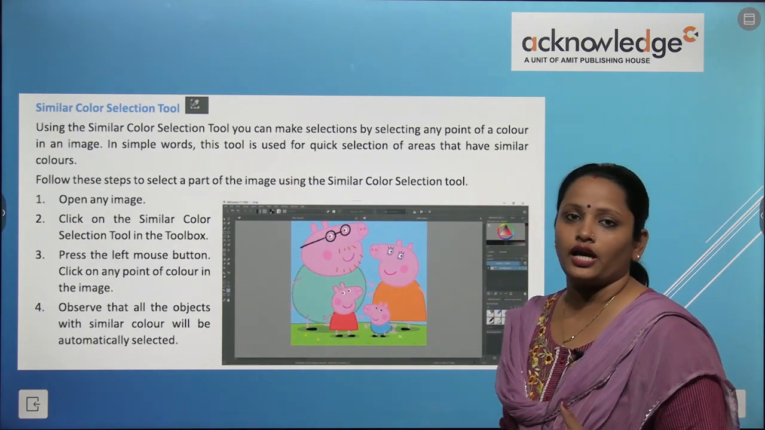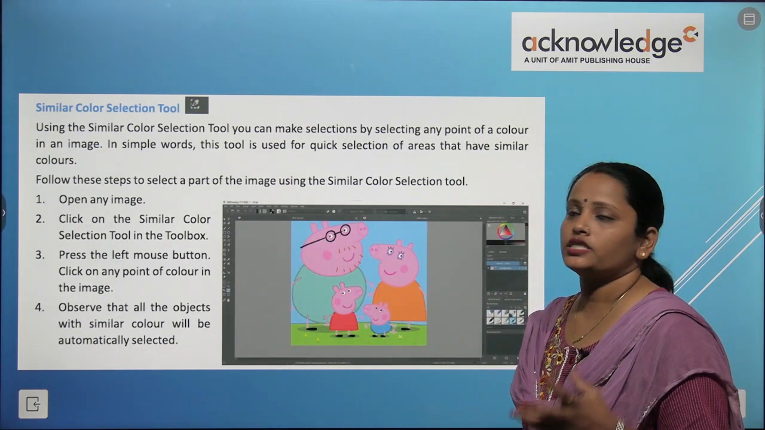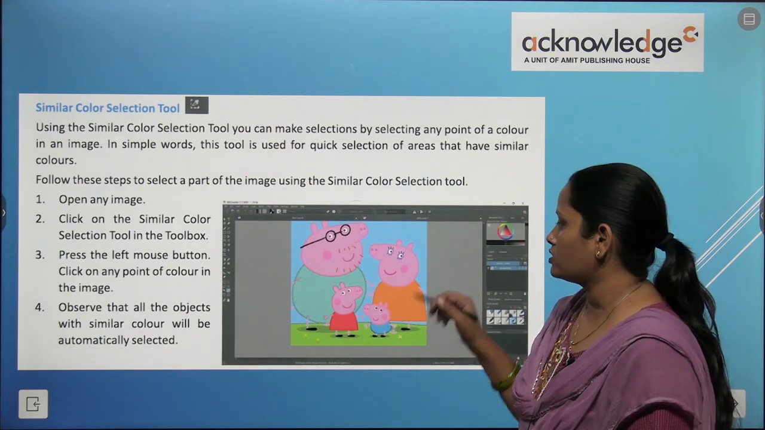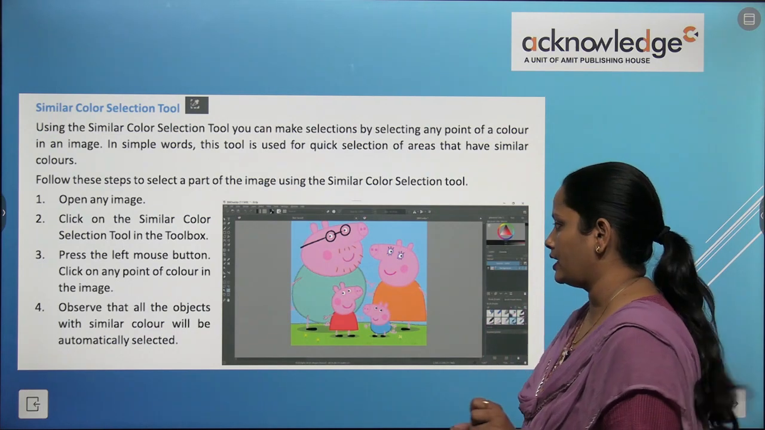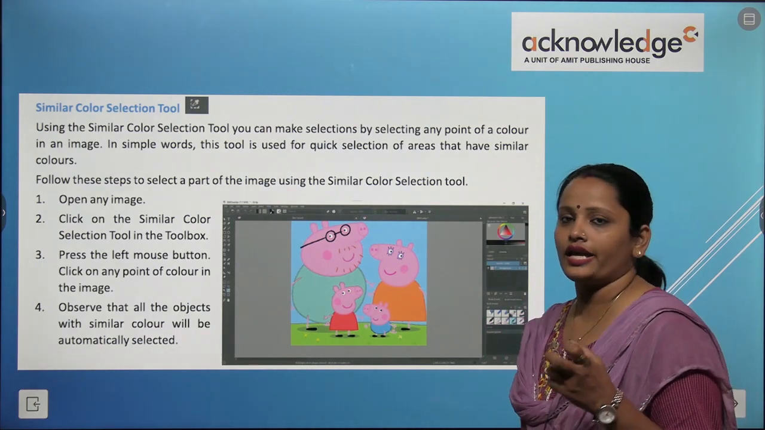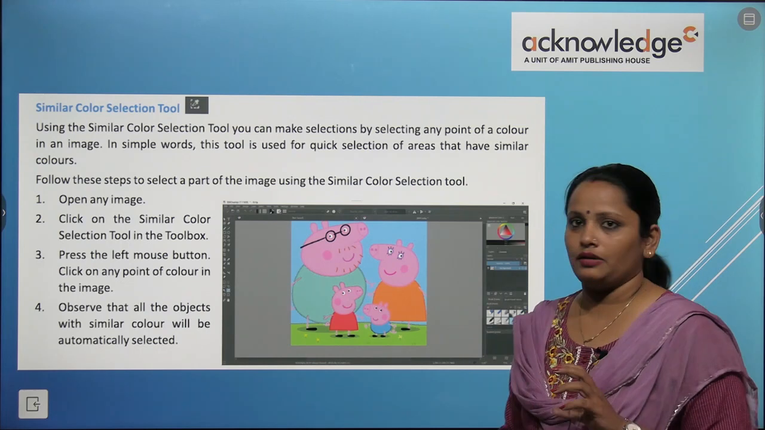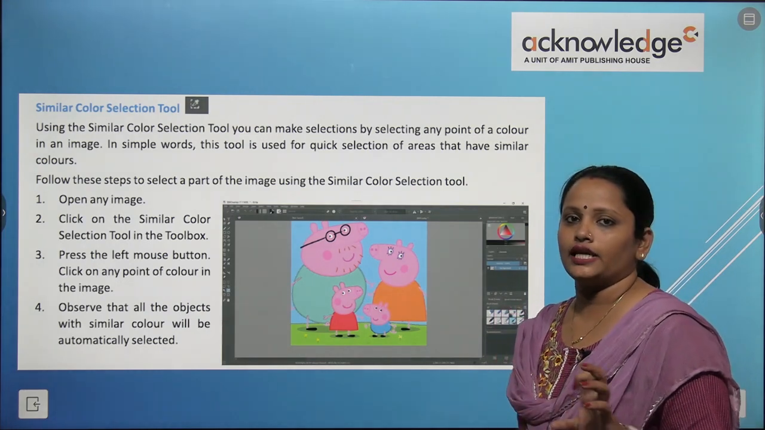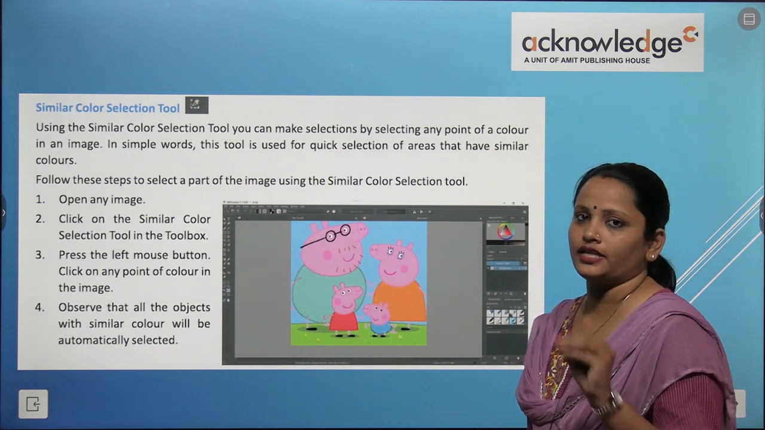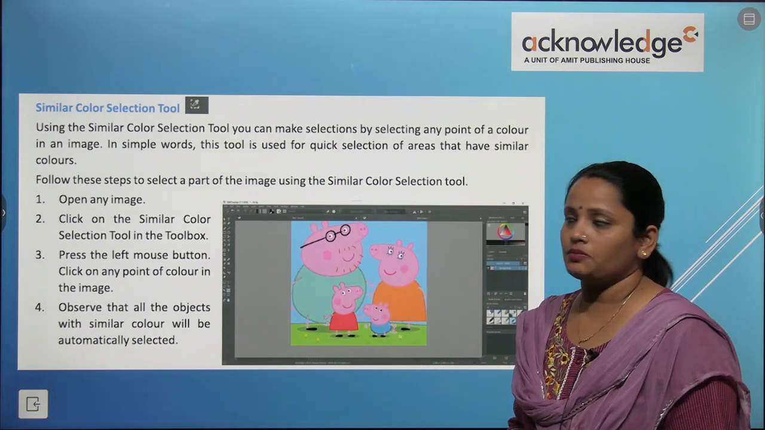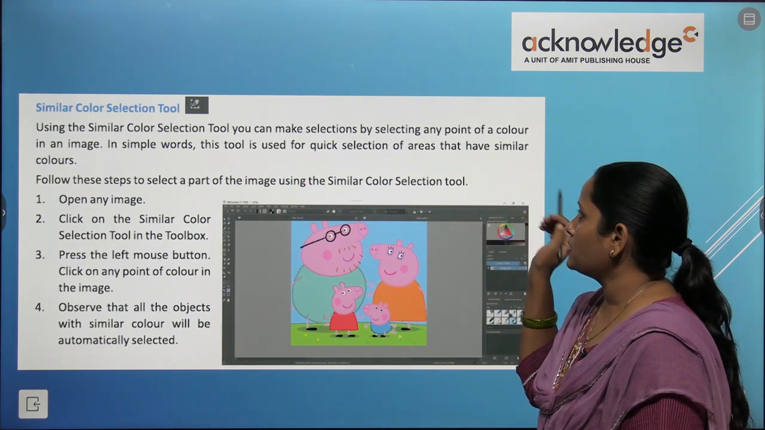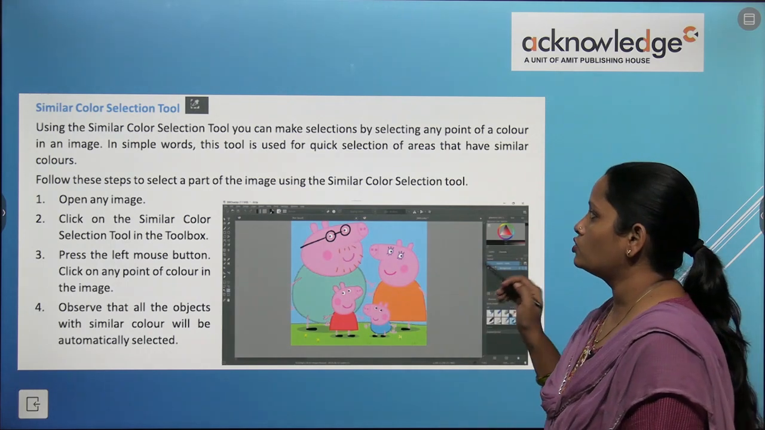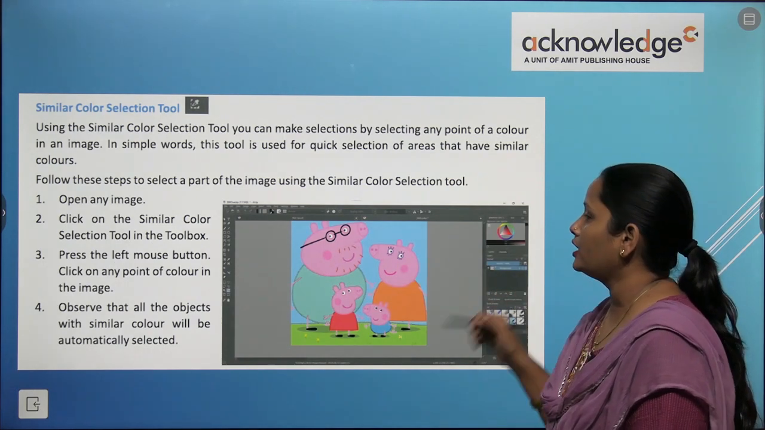Similar color selection tool क्या है? ये एक जैसे कलर्स को सिलेक्ट कर देता है। सो पिक्चर में जहां भी, फॉर एग्जांपल यू कैन सी यहाँ पे सबके फेस पिंक कलर के हैं, उनके हैंड पिंक कलर के, उनके लेग्स पिंक कलर के हैं। सो जितने भी ड्राइंग में वो सेम कलर दिखेगा उन सबको सेलेक्ट कर दिया जाएगा। यूजिंग द सिमिलर सिलेक्शन टूल यू कैन मेक सिलेक्शन बाय सेलेक्टिंग एनी पॉइंट ऑफ द कलर ऑन द इमेज. In simple words, this tool is used to quick select the area that has similar color.